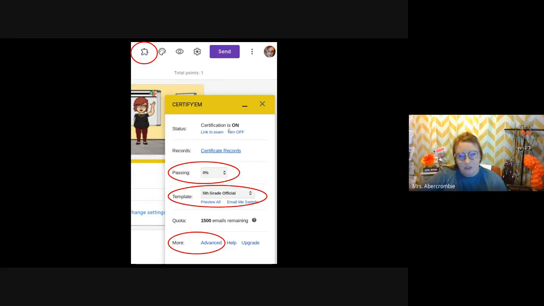So I started my add-ons. I turned Certify'em on. I set my passing score to 0 for this one, for the scavenger hunt, because again, I'm not trying to shame anybody for miscounting their history books or anything like that. And I've uploaded our specific template for the 5th grade official badge. And then down here, in the advanced settings, that's where you can click where you want it to go. I believe we've decided we want the certificates to go straight to their drive, just because we know they're familiar with that right now, and we'll have to do some lessons to help them get into their emails later.